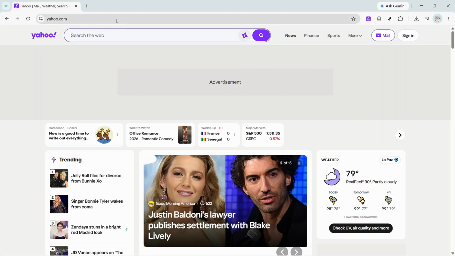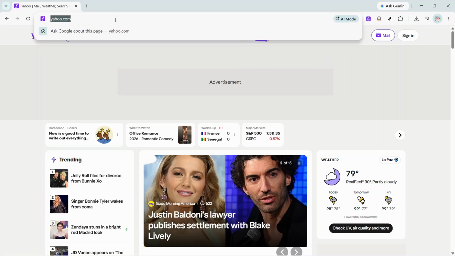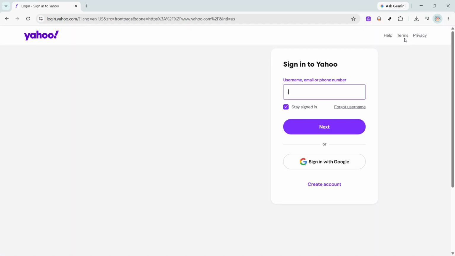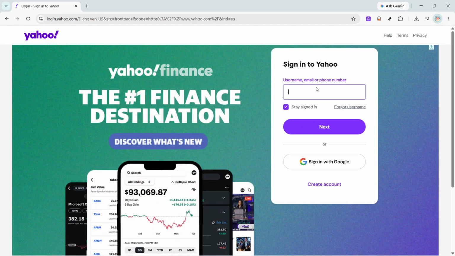Once you're on the homepage, look to the top right corner of the screen and click the Sign In button. This will open the Yahoo sign-in page. On this page, you'll be asked to enter your login information. Start by typing in your Yahoo username, email address, or phone number associated with your account. Make sure you enter it carefully to avoid any typing errors, since even a small mistake can prevent you from signing in properly. After entering that information, click Next.